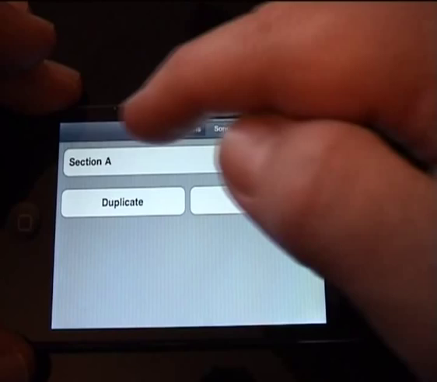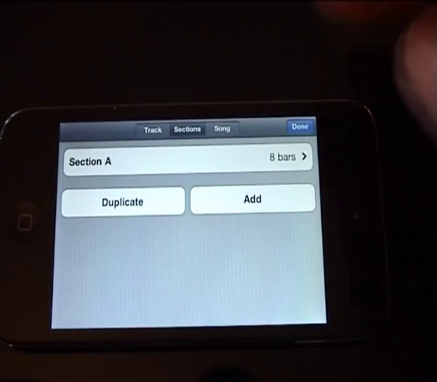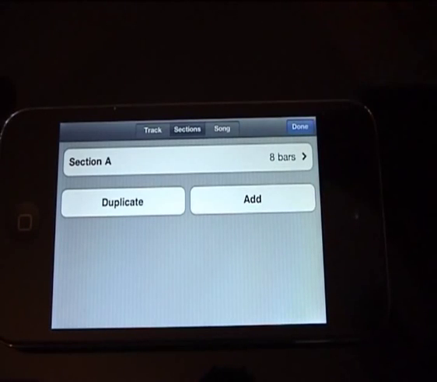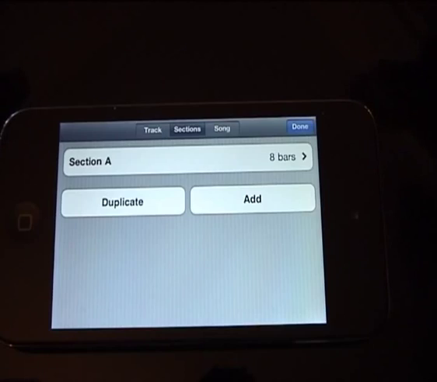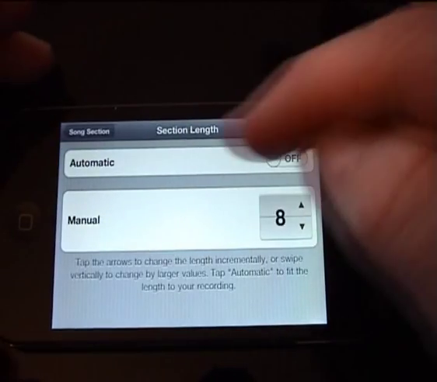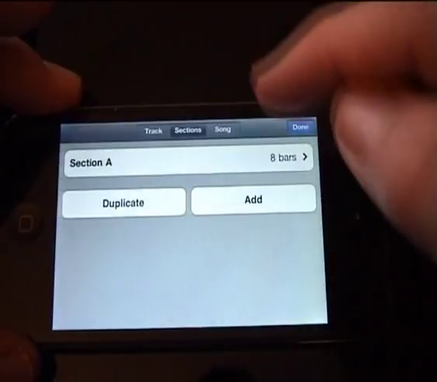If we press section, now obviously our section here is going to be an intro if we've got an intro, and it's going to be an 8-bar intro. Well, we might change that, but there's a defined recommendation of 8 bars, but it gives you the option to change it. Look, automatic, manual. Let's go back to that.